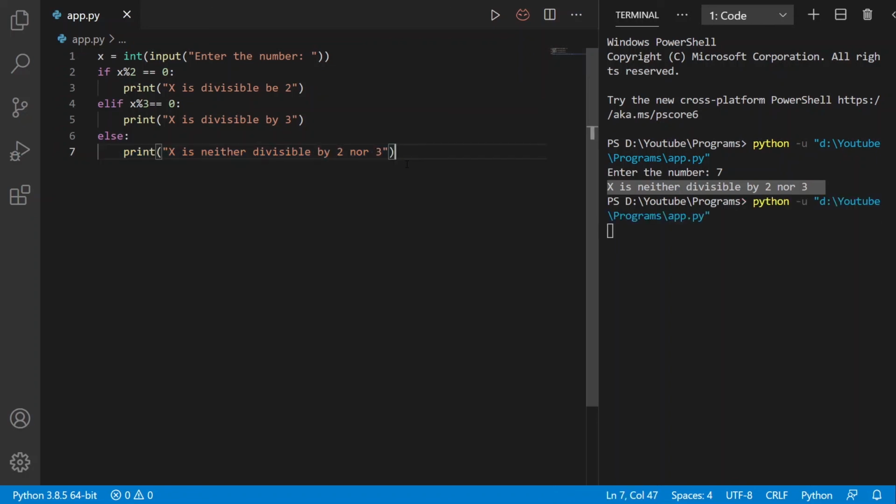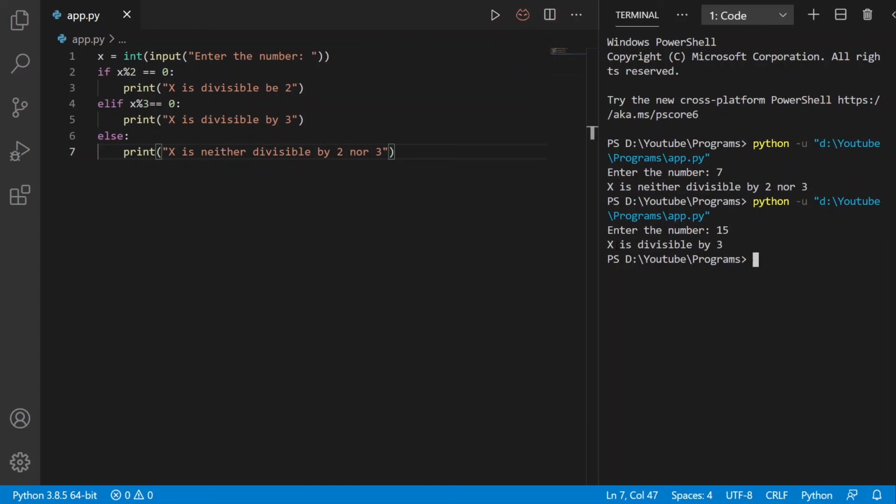Here I will execute it again, and now here I will enter 15, and you can see that we got the output x is divisible by 3.